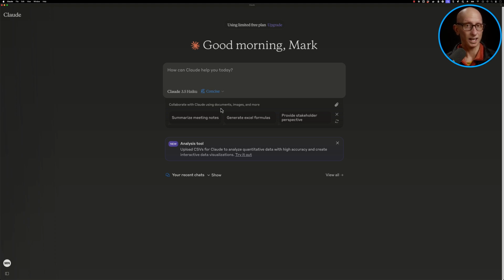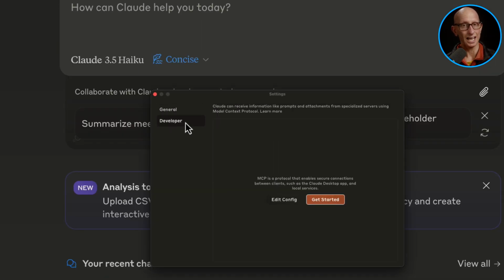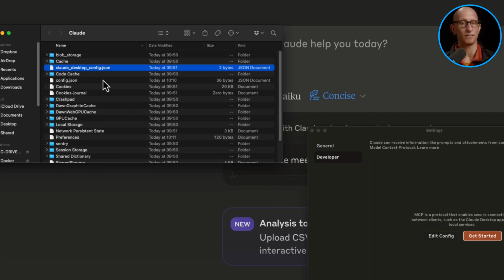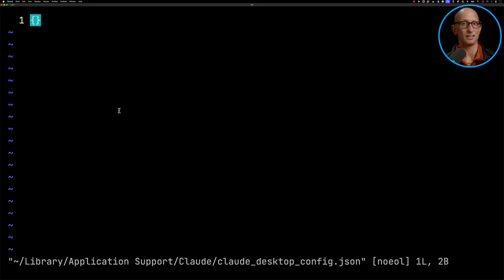So it comes working with the Claude desktop. And if we go to the top menu and click on Settings, and then the Developer tab, and click Edit Config, that takes us to the config file. So we'll copy the file path and open it in Vim. And you can see at the moment, there is nothing in there.